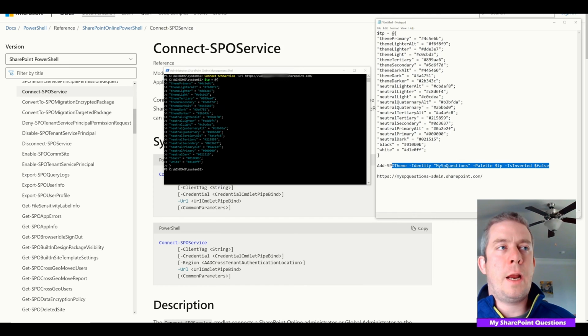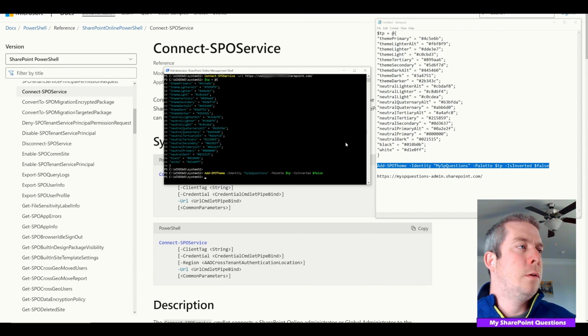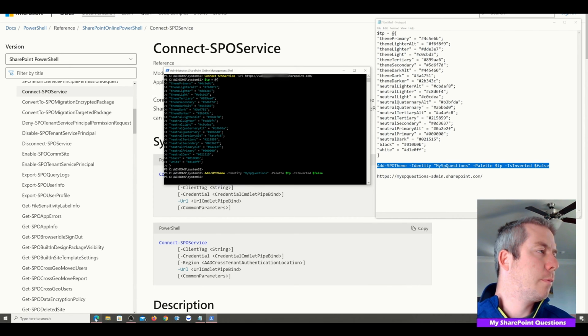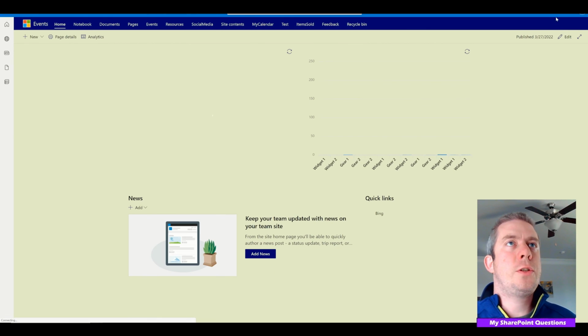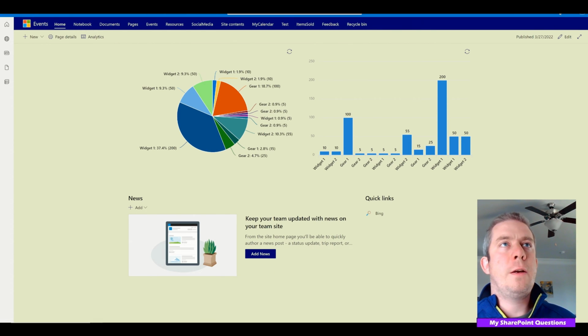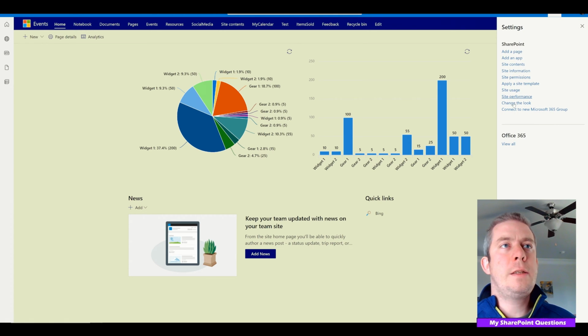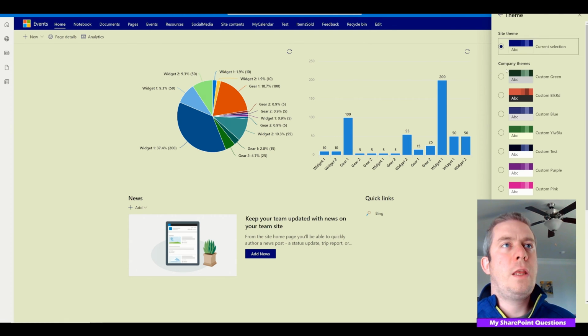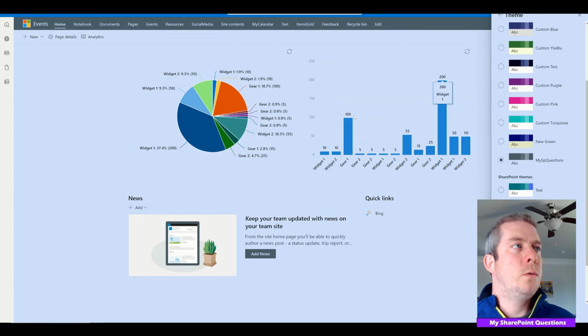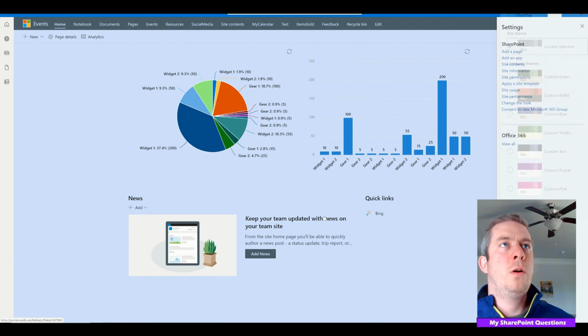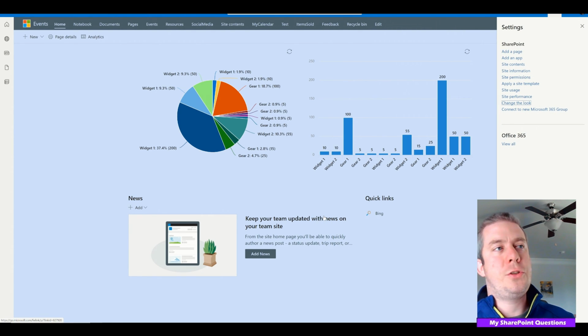Now my next line right here is Add-SPOTheme. I'm just going to copy that and put that right in. So now we've added that to our tenant, and let's go check out SharePoint. So now in SharePoint, if we give a little refresh and we go to our gear icon, we're going to go to settings, change the look, theme, and you can see my new one right here, My SharePoint Questions. We'll just highlight that, save. We now have a new theme on our SharePoint site.